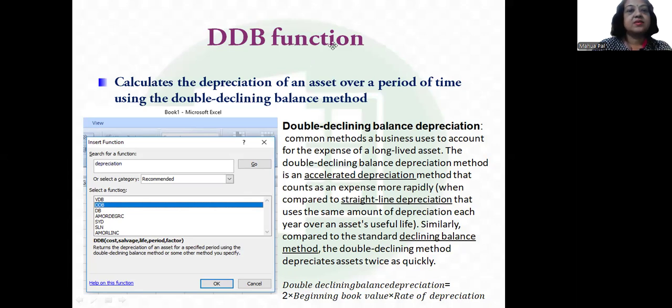Next is the double declining balance method function of Excel. It calculates the depreciation of an asset over a period of time using the double declining balance method. This method is a common method that a business uses to account for the expense of a long-lived asset. The double declining balance depreciation method is an accelerated depreciation method that counts as an expense more rapidly. That is, when you compare with the straight line depreciation that uses the same amount of depreciation each year over an asset's useful life. So similarly, compared to the standard declining balance method, the double declining method depreciates assets twice as quickly.